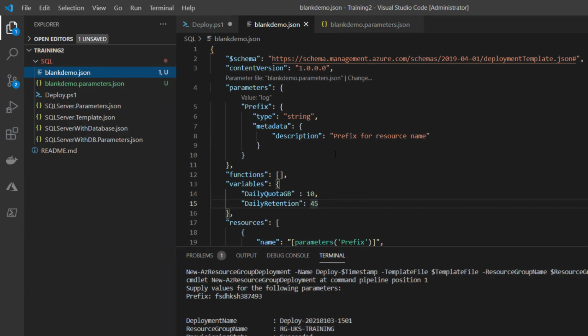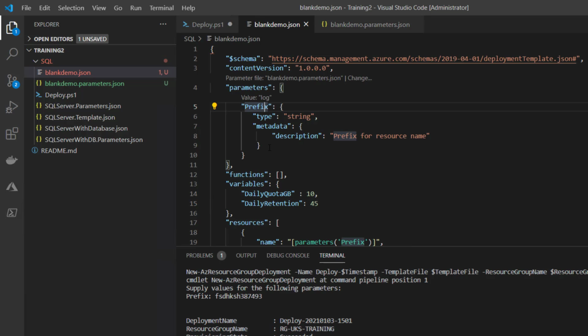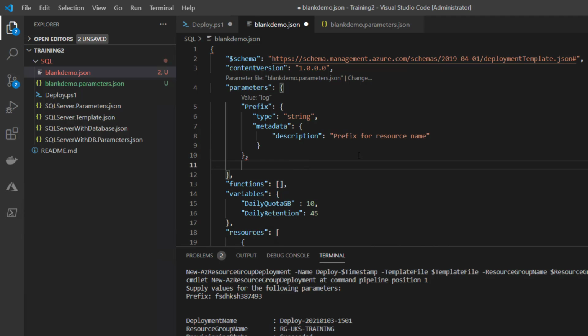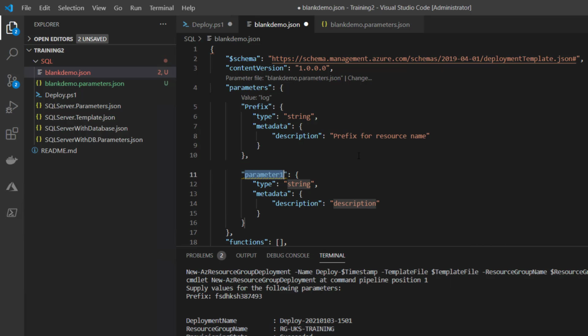If we look up here, it's already linked it, and it's given us a little warning. It's linked the template file and the JSON file together, and it's telling us, okay, you've got a parameter called region code, but there's no mention of it in your template. So what we need to do is create that. If we highlight these, you'll see the brackets there. If I want to add a new one, I can just go like that, add a new one, and again use the ARM param snippet. We know the name of our thing is called region code, and you can see it's already picked it up as well because they're linked together. It's pretty clever.